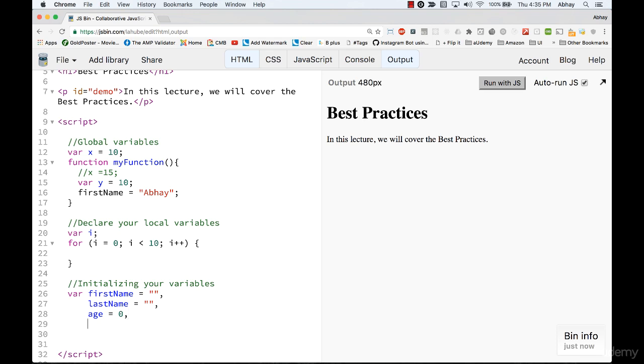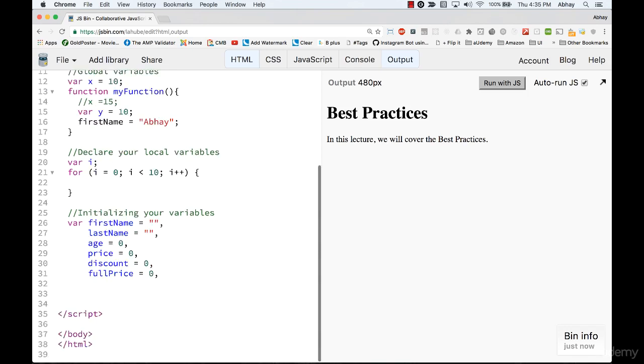Let's add a comma, and then let's say price equals 0, discount equals 0, let's say full price equals 0, my array equals an empty array, my object equals an empty object, and then let's close it. So you can see I have, let's even create a boolean too. So is running equals, let's say, true or false. You usually do a false, and then you can assign the value true on the way.